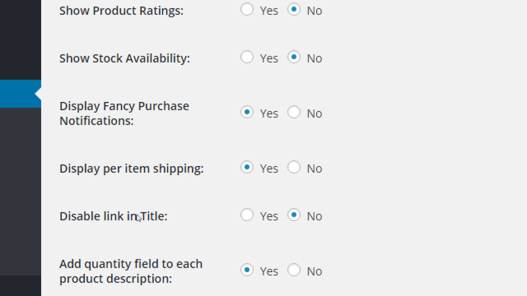When we create the catalog of products, we're going to see thumbnails of all the products. If you would like to be able to click on a product to see it more in detail, the default here is what you want.